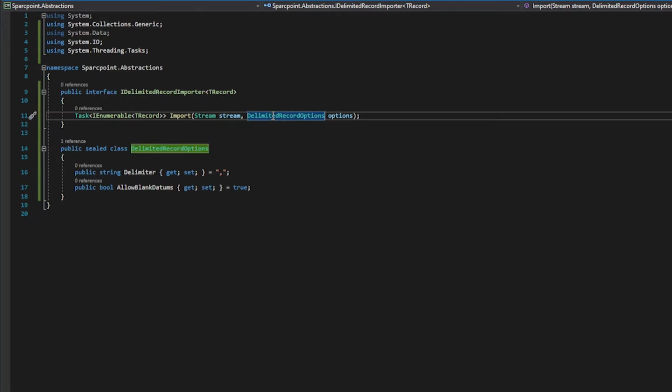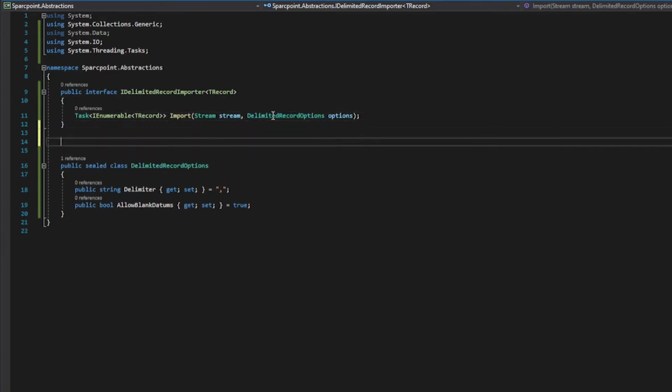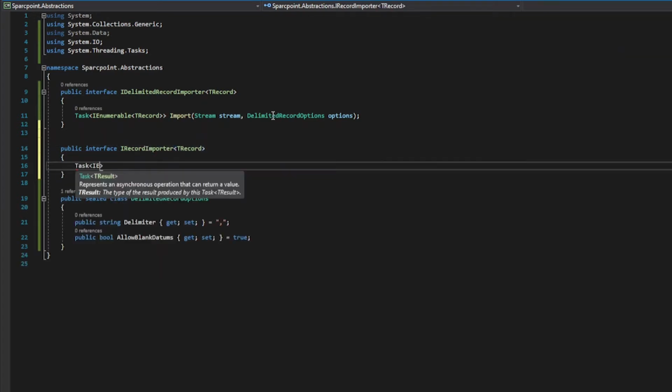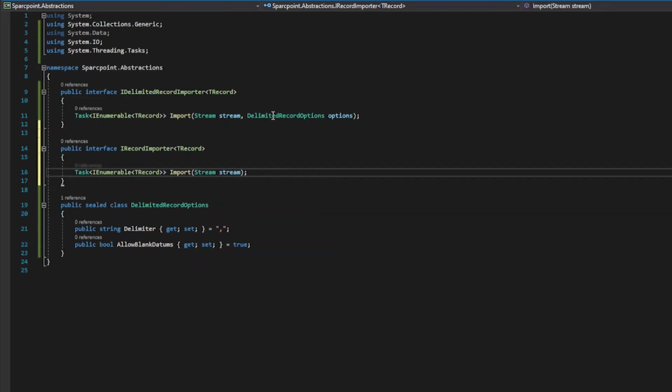Okay, that's not bad. But see, we're still very specific with the IDelimitedRecordImporter. Could we make this better? So let's create another one. Interface IRecordImporter of TRecord. It returns a Task of IEnumerable of TRecord, called Import, taking a stream. I can't put the options in there because it's no longer specific to delimited.